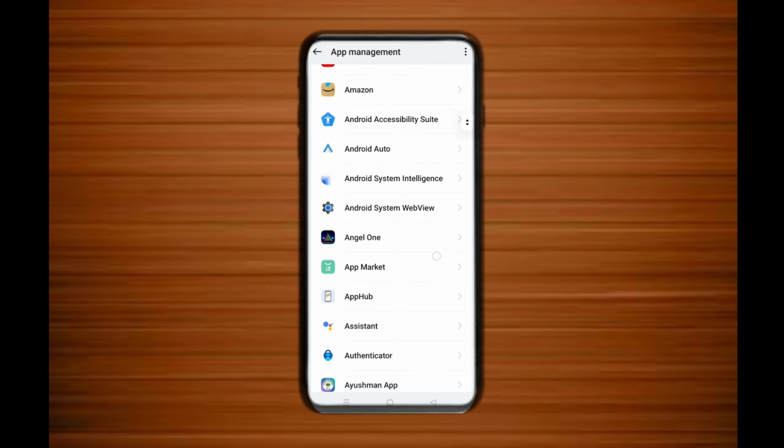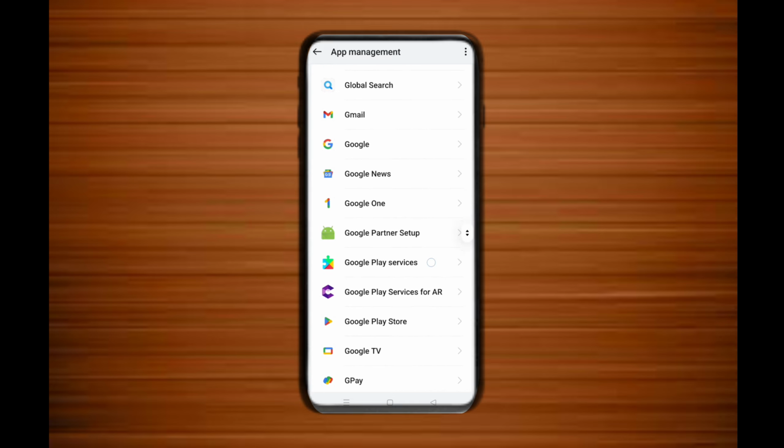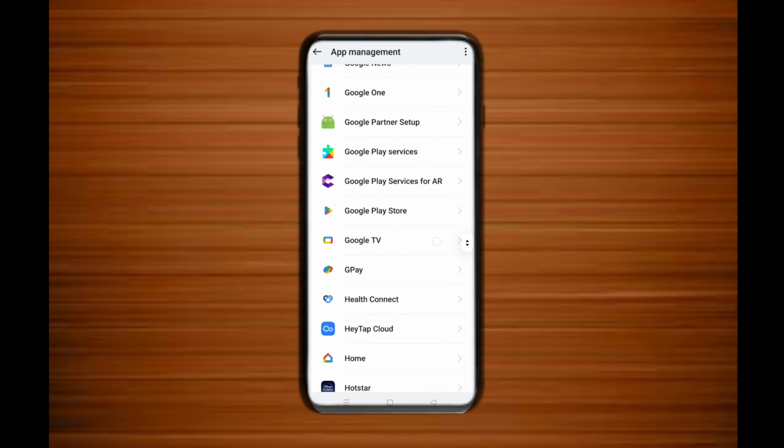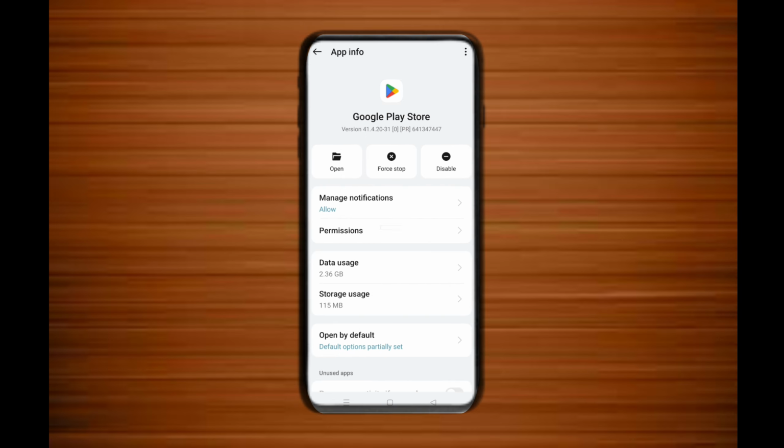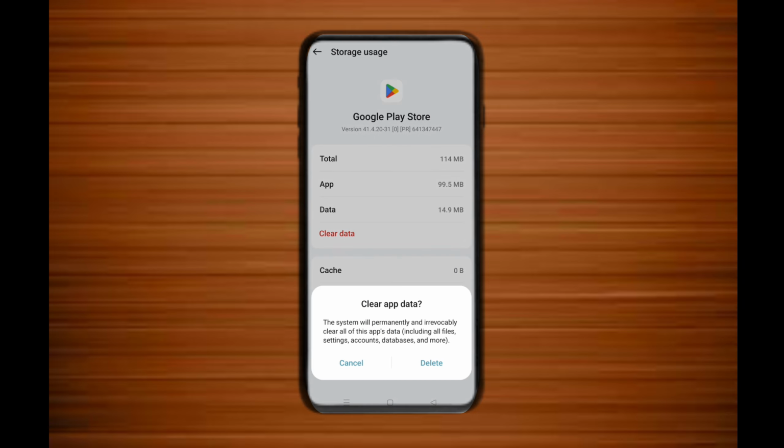Find Google Play Store. And tap on it. Then tap on Storage Usage. Select Clear Cache. Tap on Clear Data. Select Delete on the confirmation dialog.